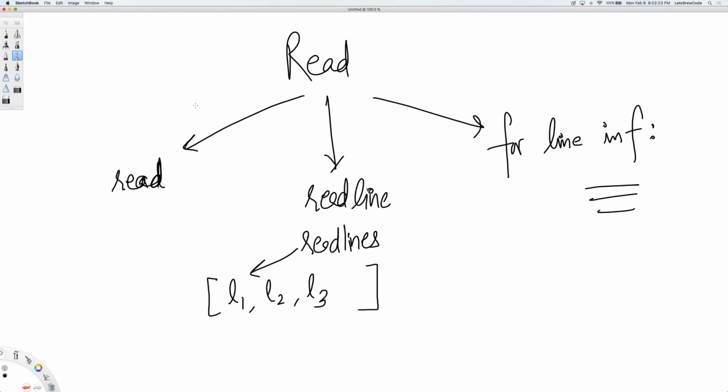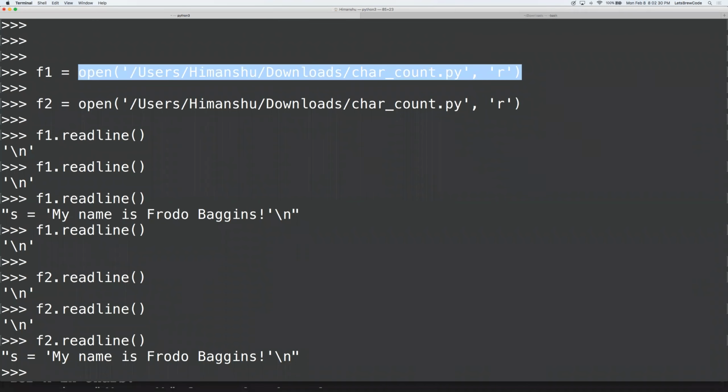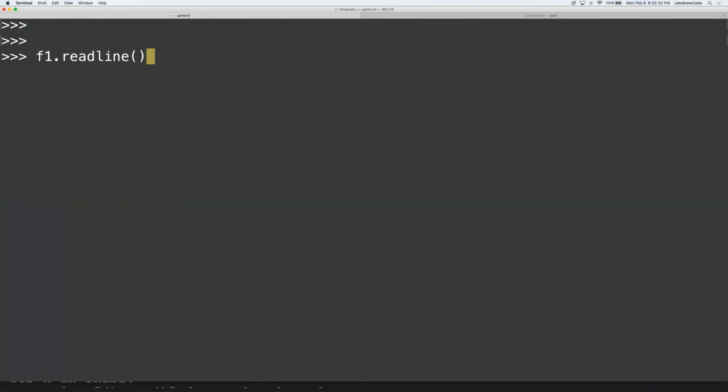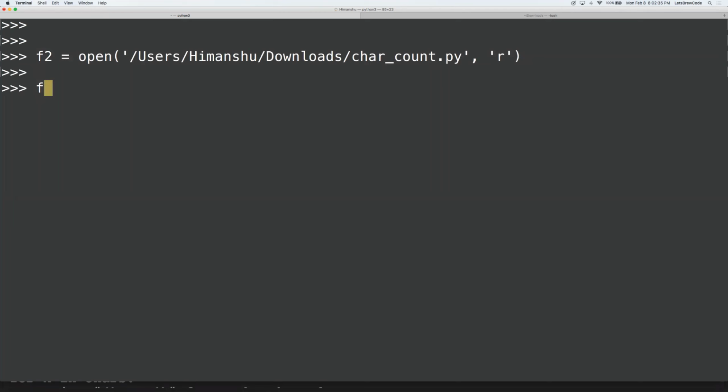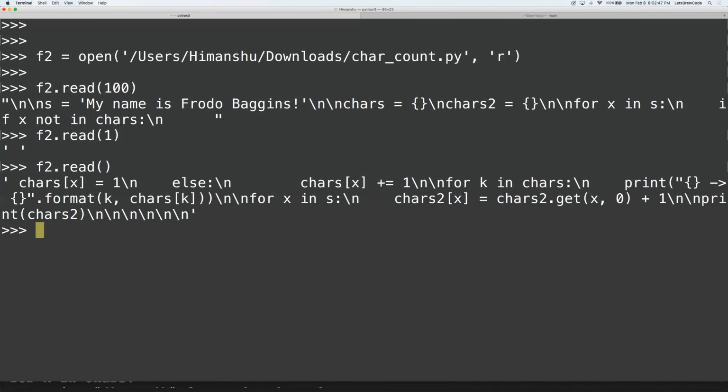In the read, you can specify some argument. You can say only read, let's say, the first 100 characters. So suppose you have this, you can say f2.read 100. So it will only read the first 100 characters here. But if you don't say anything, then it will read everything.